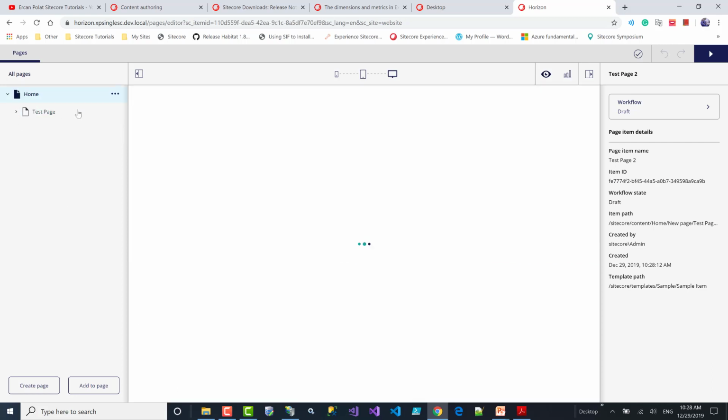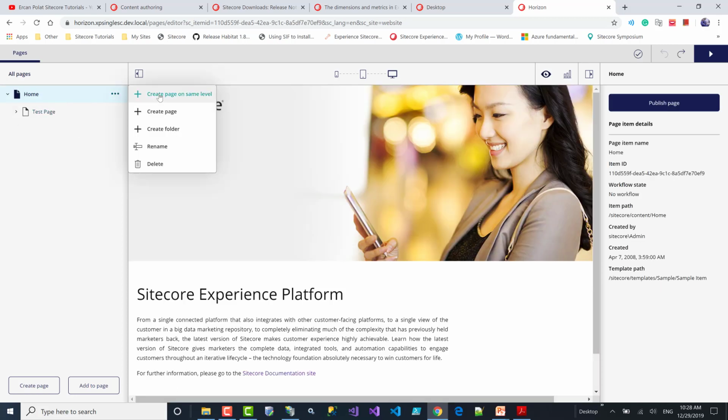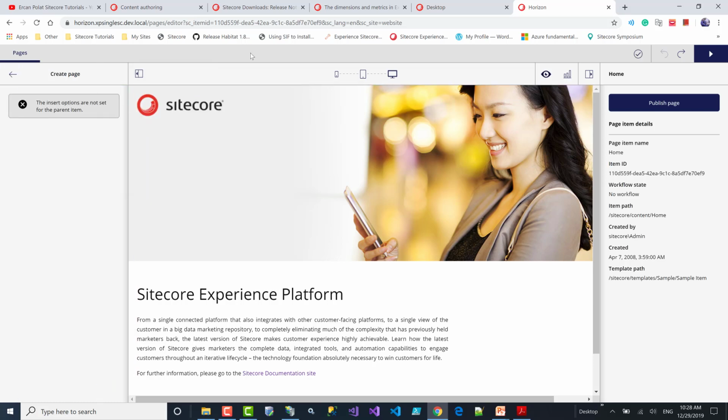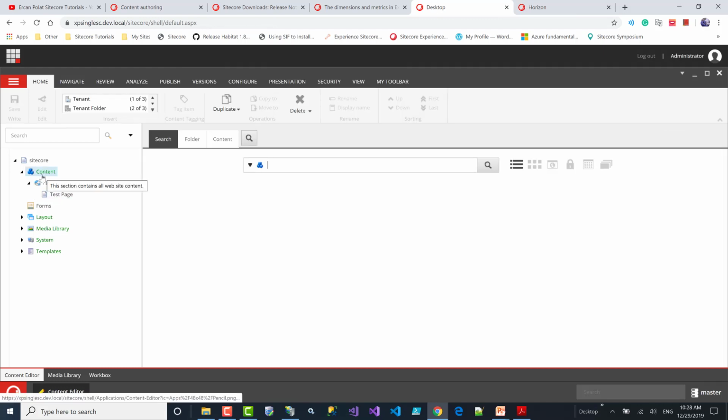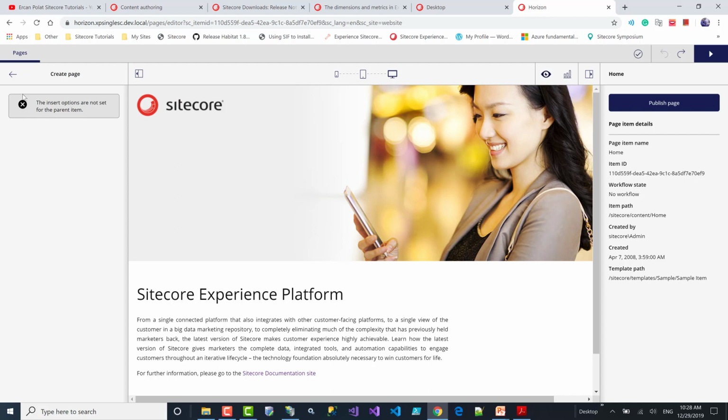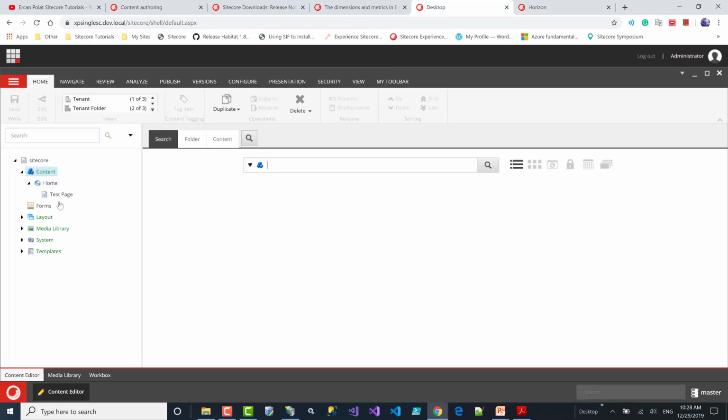But for example, home, if you want to create a page on the same level, it won't, because this content does not have an insert option for page. It has one for SXA, but not for page. So it's restricted. In order to make this functionality work, you have to make sure that your pages or sample pages templates have insert options.